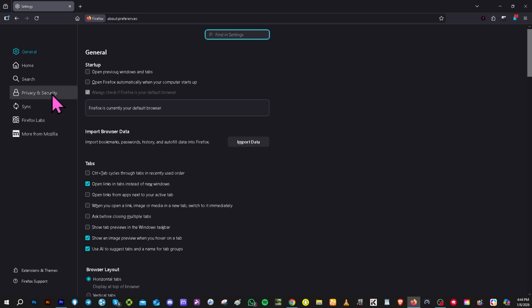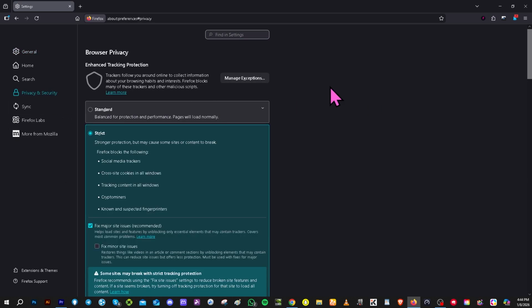Number one option is go to the privacy, wherein you have an enhanced tracking protection, which is a helpful tool or feature from Firefox, which follow around online to collect information about your browsing habits and interests. Firefox blocks many of these trackers and other malicious scripts.